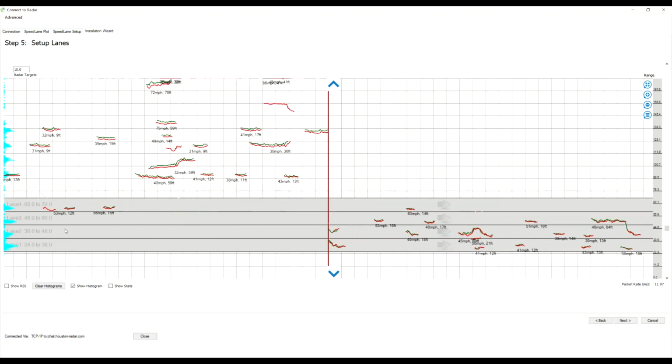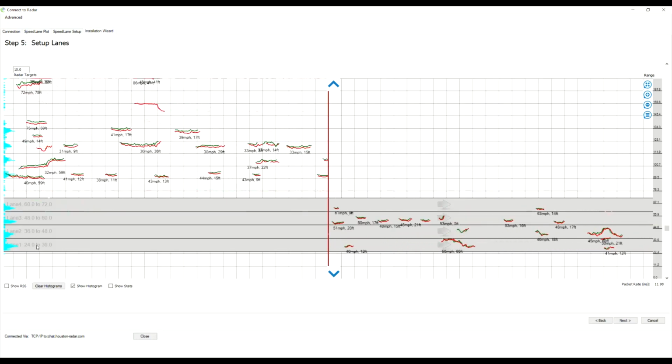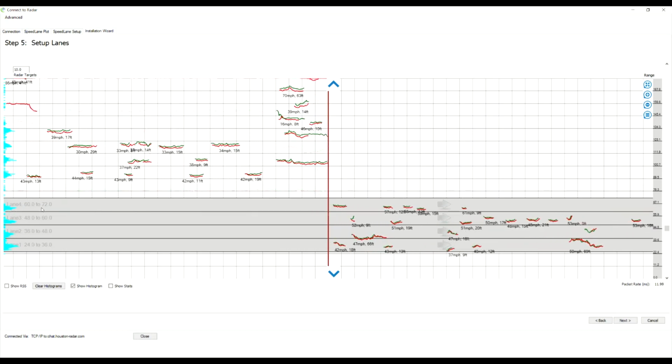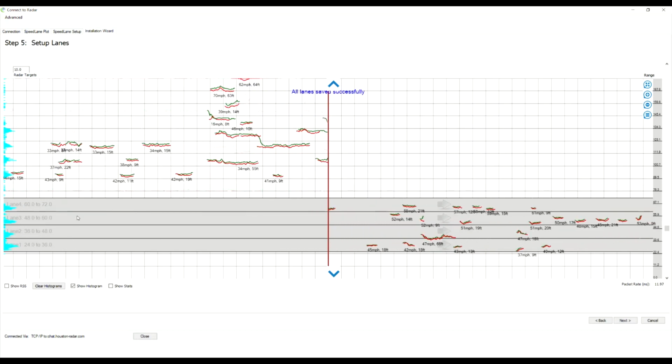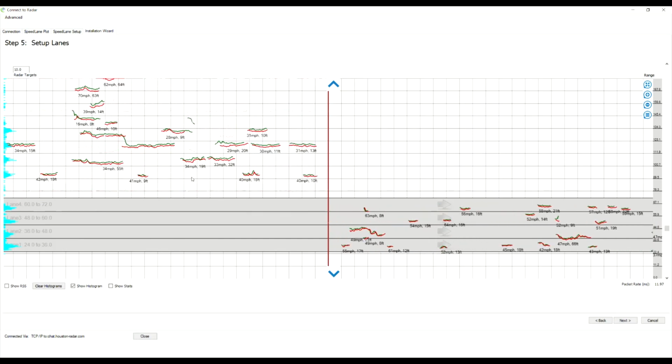Good, so as I've established my lanes just based on the width of the lanes to be monitored, you can see that the points are not exactly in the center. That's okay, I can always go back and edit those once I get the rest of my lanes established.